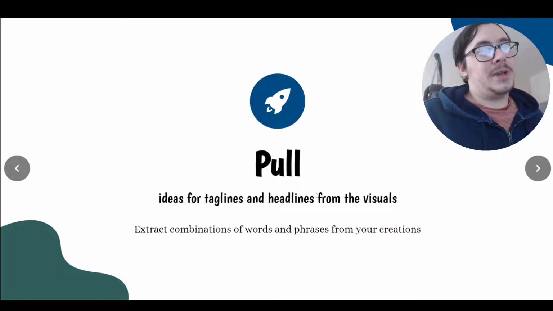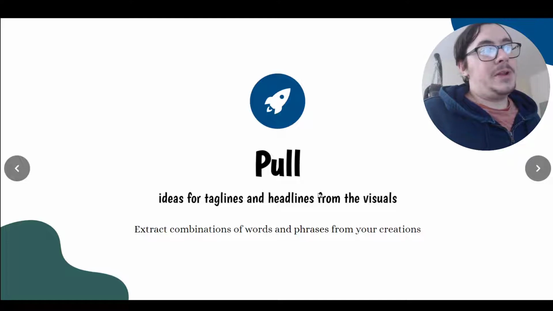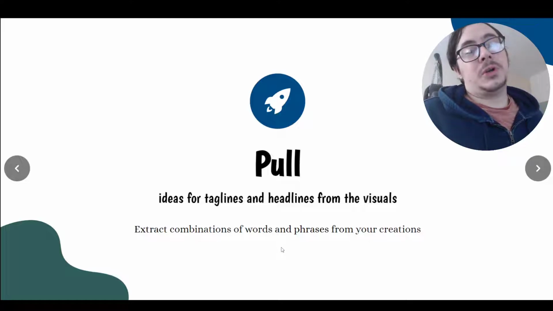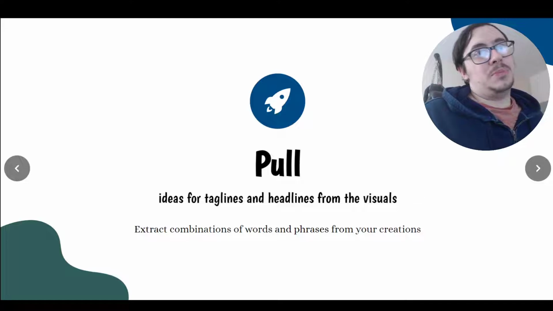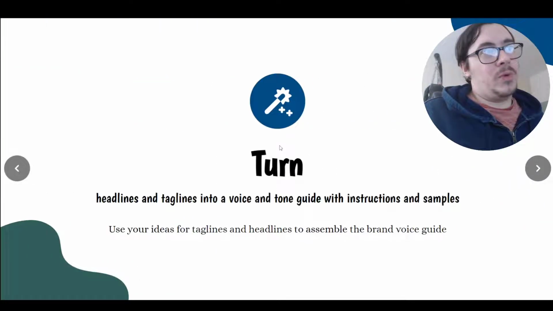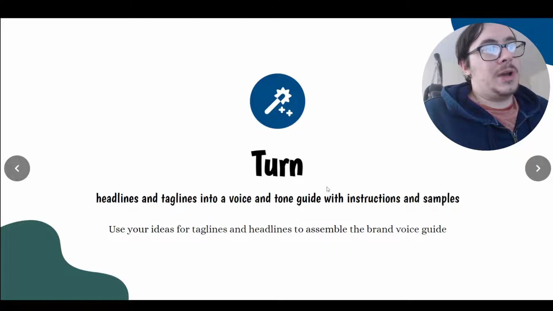Taglines and headlines, and also persuasive bullets, are some of the most important parts of copywriting. So if you can extract a combination of words and phrases that are going to make those up in your future copy, you're actually doing a lot of the work ahead of time, and then the rest is turning those taglines and headlines into a voice and tone guide with instructions and samples. So you use your ideas for taglines and headlines to assemble the brand voice guide.